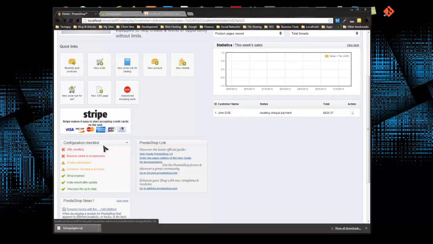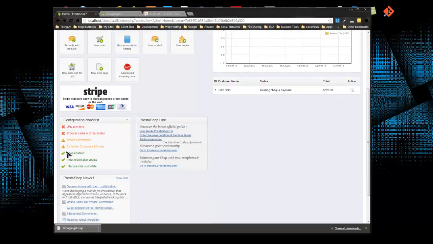And let's see, we have this configuration checklist, which gives us some important tasks for your website and whether they're done or not. You can see our htaccess file's fine, the shop's enabled. And then we have the yellow, which is a warning. It's not necessarily something that needs your attention right away, and that has to do with the cache. And then we have the red, which is something that the system is really recommending you to do. URL rewriting, we haven't done that. Browser cache and compression, we haven't done that either, and we will do that in a little bit.